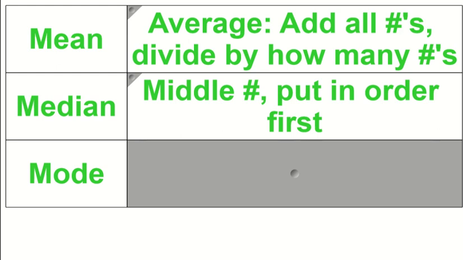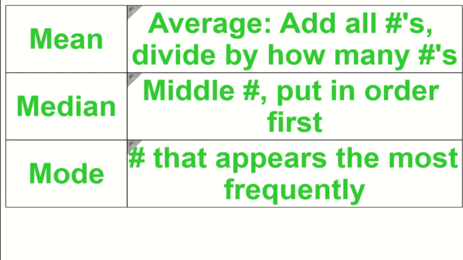What's the mode? It's the number that appears the most frequently or repeats the most frequently. It doesn't just mean any number that repeats more than once. It's the one that repeats the most. So if there's 2 2s and 3 3s in the data, 3 would be the mode because there's the most of them.